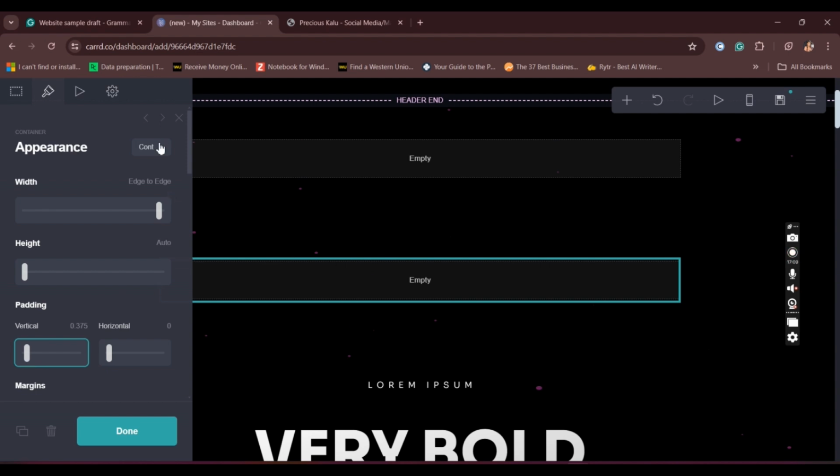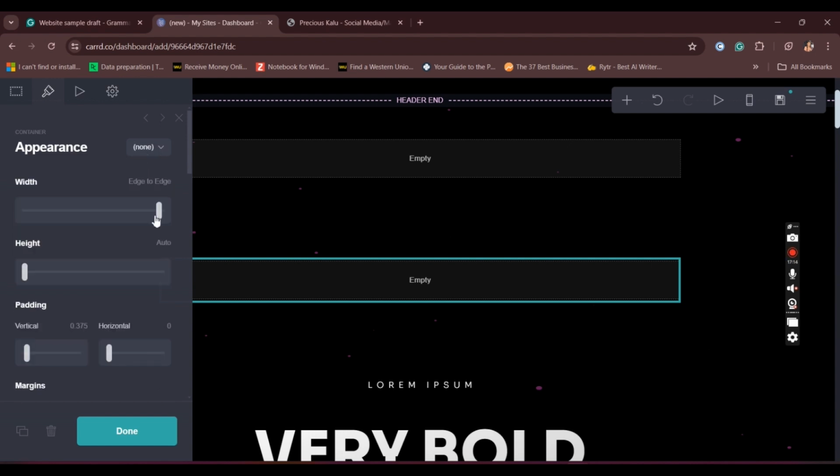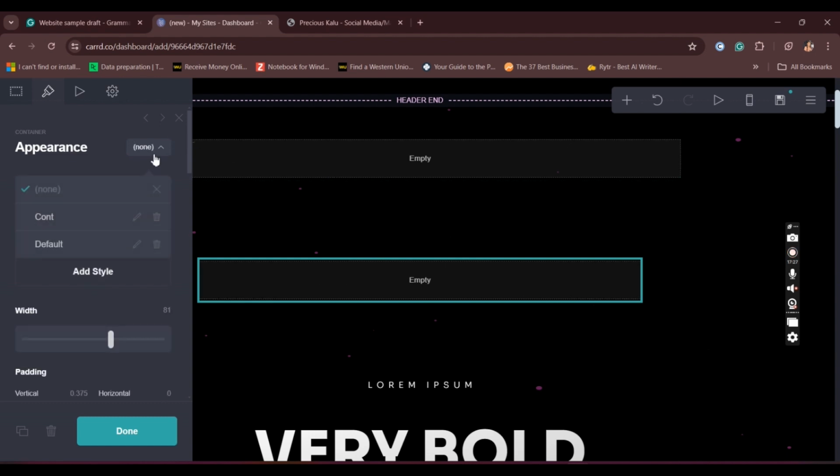So now, if I remove this to none, whatever I do here will not affect this. Let's see the width. I see this. The width is reduced, but it's not affecting this one because they are not in the same style. So let's remove this and continue.